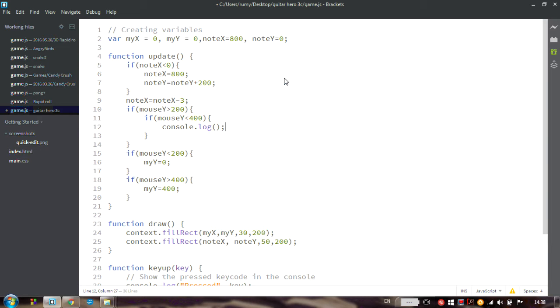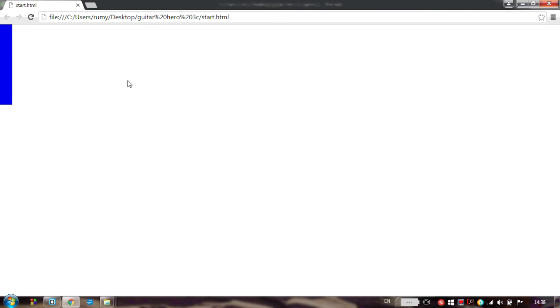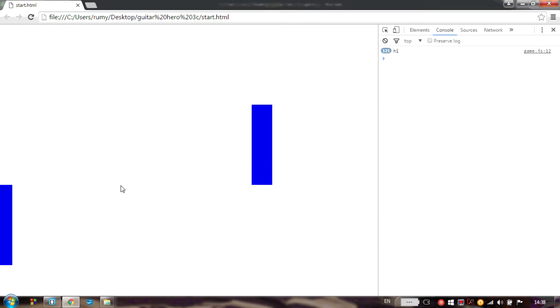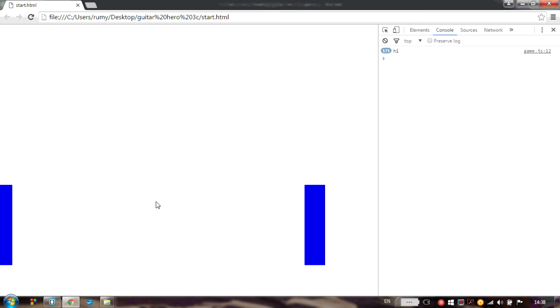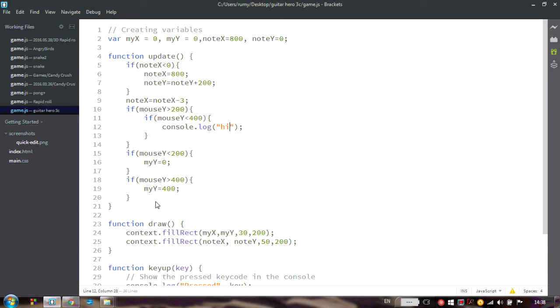perhaps saying hi. This is not going to be very useful. I hope you know a more useful thing to do when the mouse is in the middle corridor. Well, in such a case, we can put the player there with a line like my Y gets equal to 200.